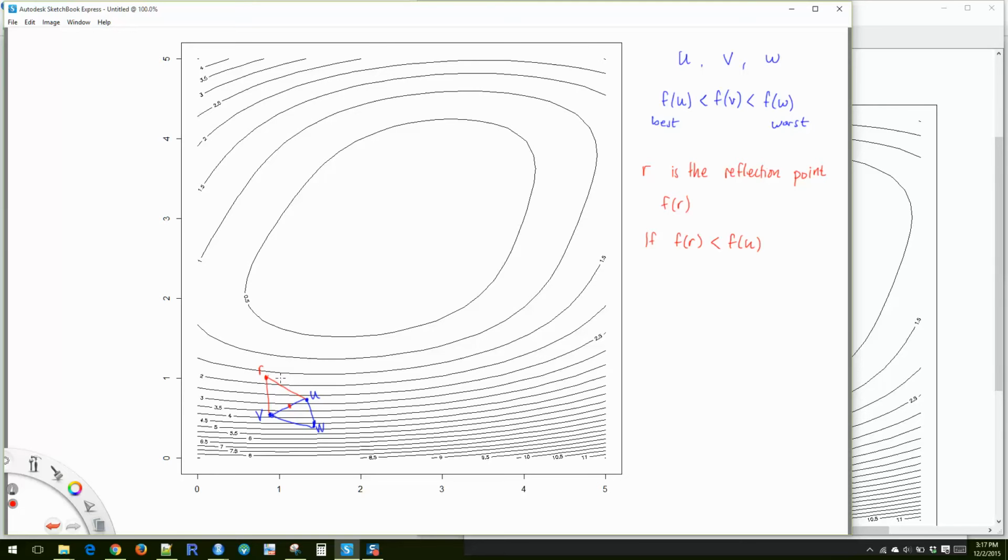Okay, and so we try our luck again, and we try an extended point. Okay, so we're kind of pushing our luck a little bit. And so what we do is we take this distance and we basically go out that much again. Okay, and this is the extended point. So R is the reflection across the line UV. Okay. And then E is you extend that, and you see, is this even better? Okay. So then you press your luck. If this is good, we try to press our luck.